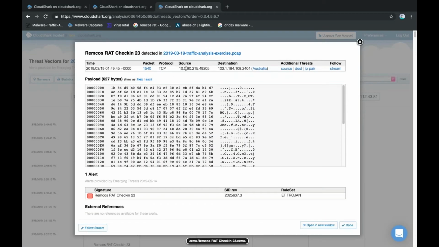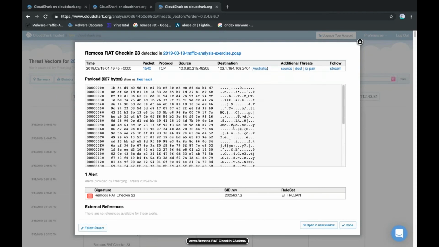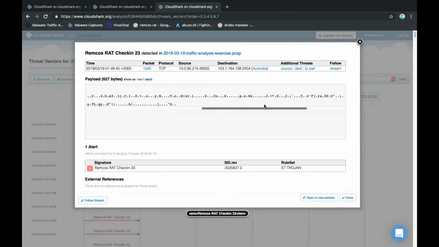Again, we can see the source and destination IP addresses. This is coming from somewhere in Australia. Looking at this payload, it looks like it might be encrypted or there's not much information. Looking at the ASCII, there's no meaningful strings or anything in there.